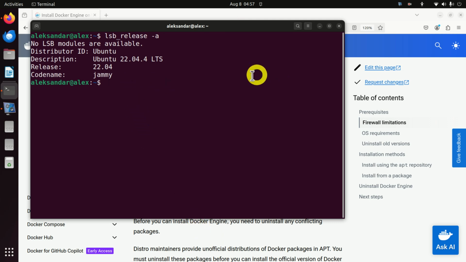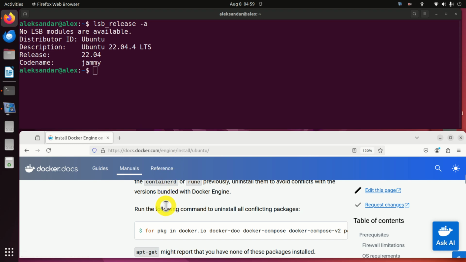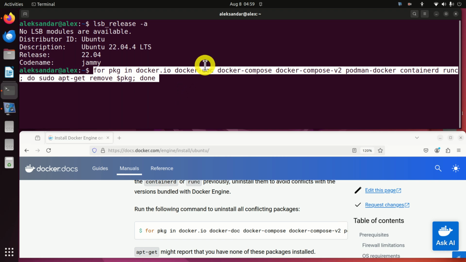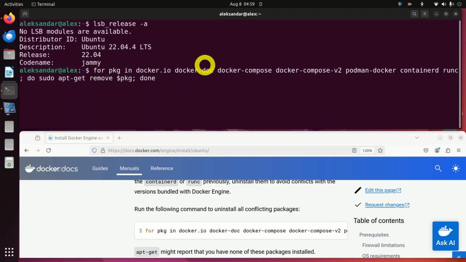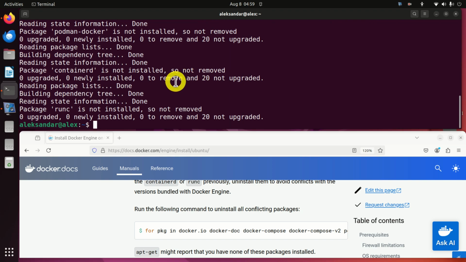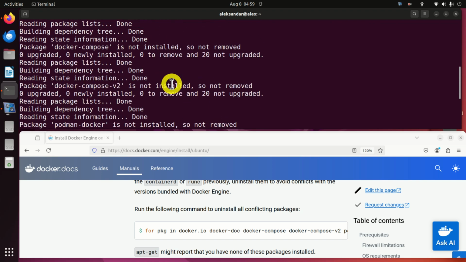Let's continue. The next step is to uninstall all possible conflicting packages. To do that, you need to execute this command. Now, this command will go over all the packages that are installed or that might be installed and that might be conflicting with Docker, and it's going to run sudo apt-get remove, and that's it. So it's a simple for loop. So let's run this just in case to clean everything. Okay, good. And you can see over here I don't have any conflicting packages.